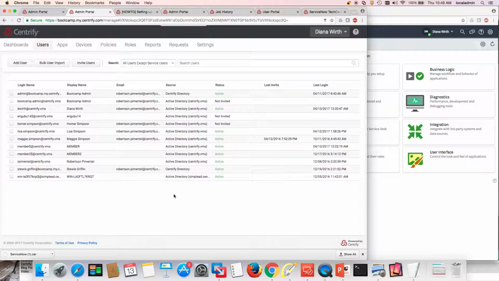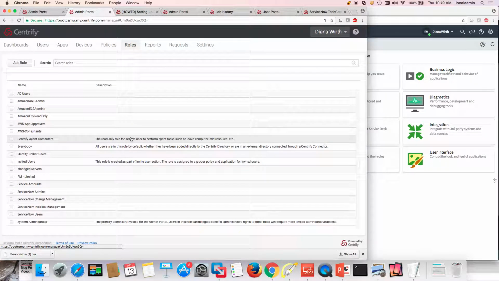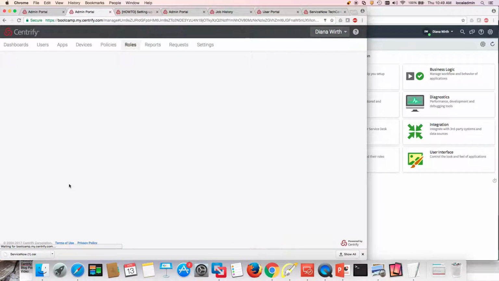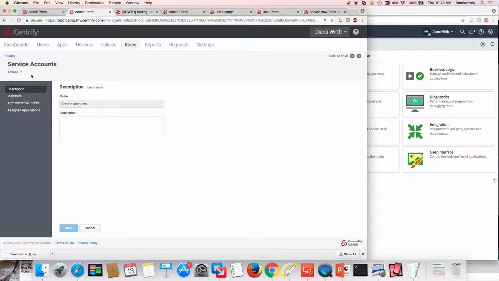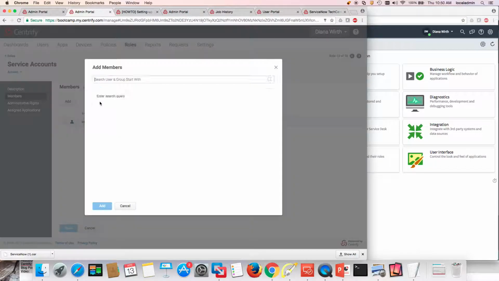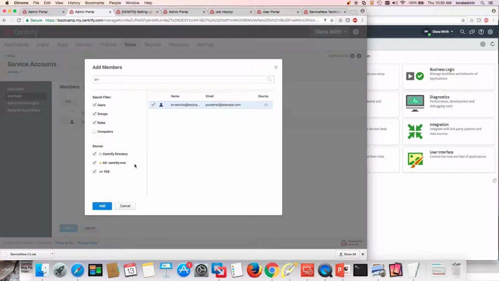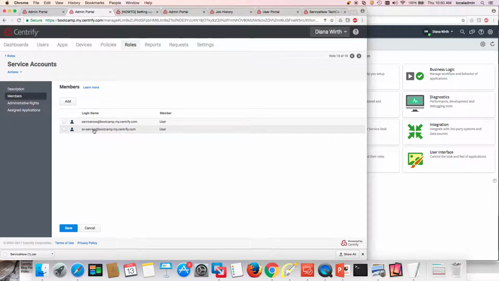Another thing that I need to make sure is that the user won't be challenged for multi-factor, right? The reason being is this is a service account, so there's no interaction, right? So typically you do this by creating a role. I already have a service accounts role created here. So what I'm going to do is add some members. So sn dash. So this is my user here. I had an older one here. Let me just delete it.